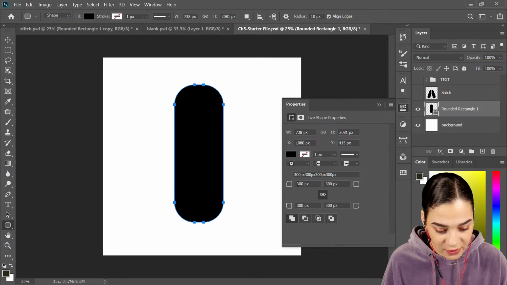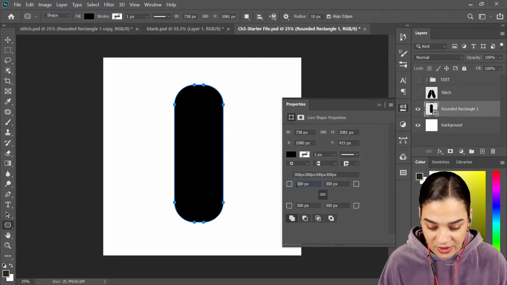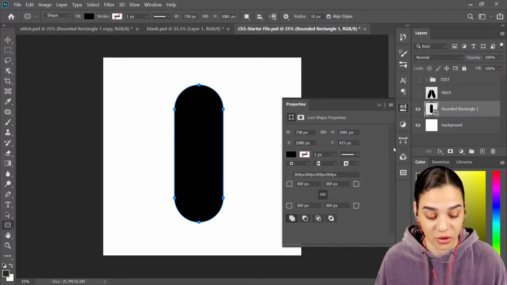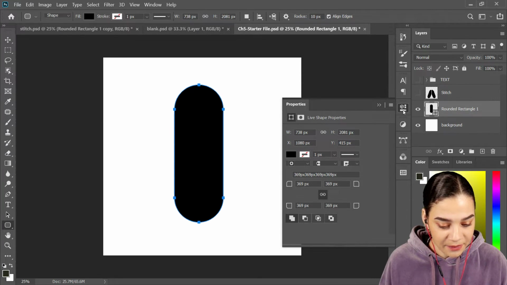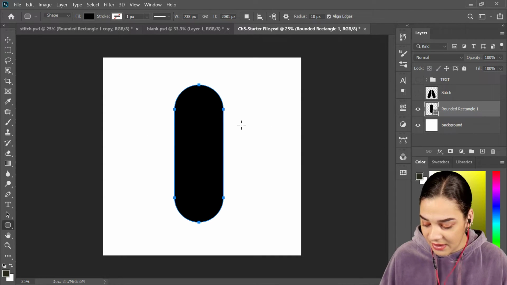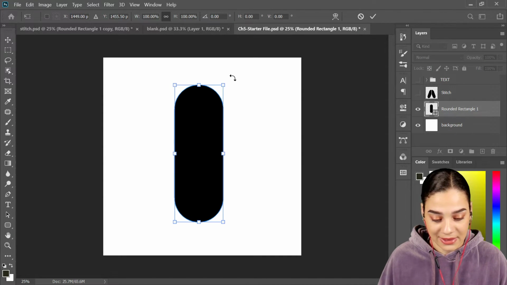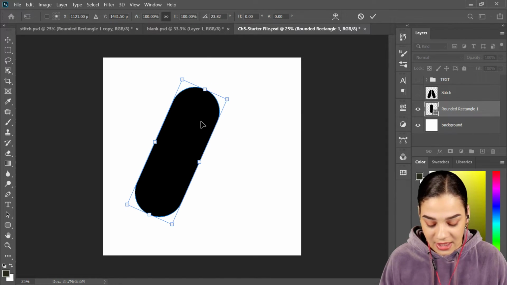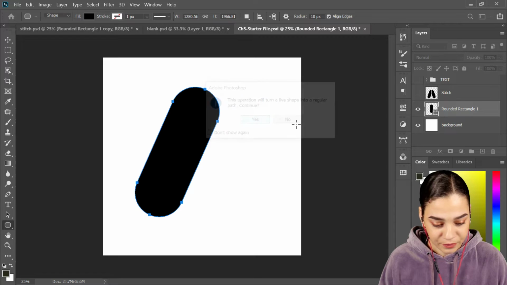That works. That's not so bad. We could even go into, what does 500 look like? 500 is perfect. 500 gives us this nice little pill shape that we're going to use. And what I'm going to do here is I'm going to press Control T to free transform, and I'm going to turn that to the side like so. I'm going to hit Enter.